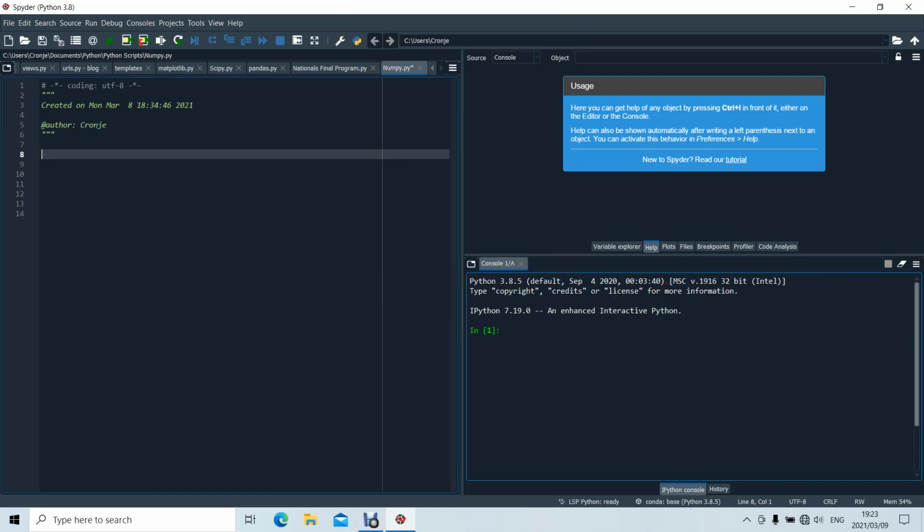This is part of the NumPy complete tutorial series, and today we're going to start with part 1, which includes the installation, importing NumPy, and then basic array manipulation and stuff like that.